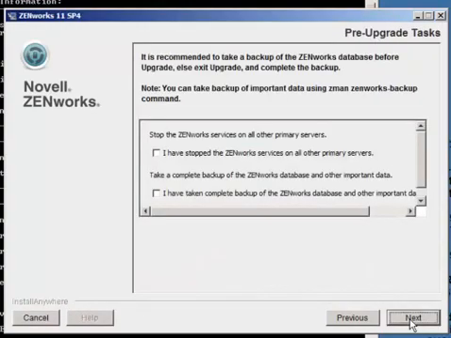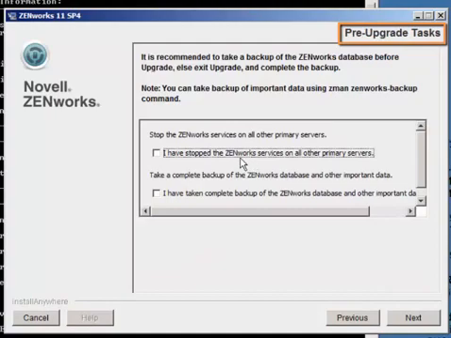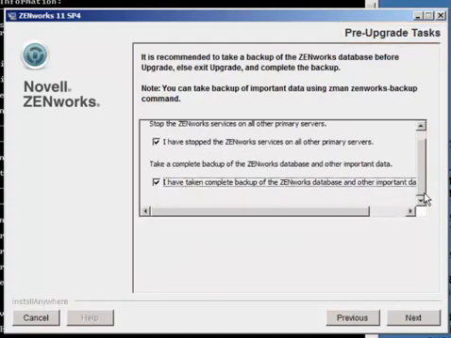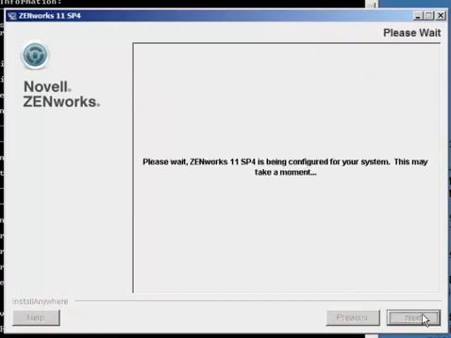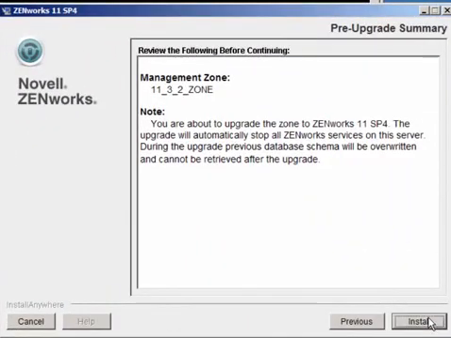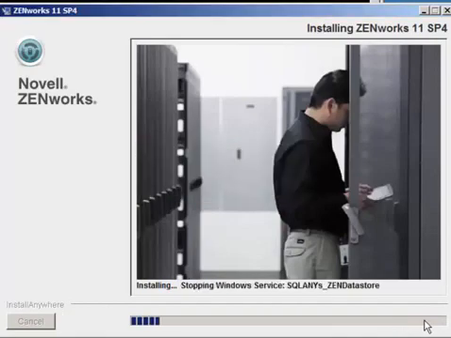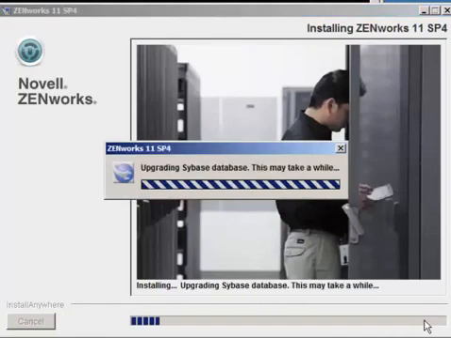And continue on. Next is a pre-upgrade task, just verifying that you have completed some steps. This may be longer depending on your system. Optimization. Next we'll go to the install after we get the pre-upgrade summary. And then it will start installing the upgrade for 11 SP4.